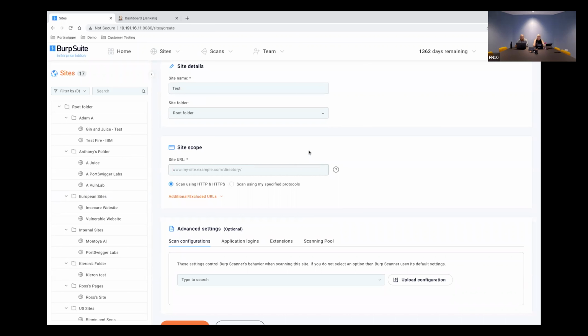And then our site scope. The most important one being the site URL that we want to target. This is going to be the highest level URL that we want to include as part of that scan. And all subdirectories will be scanned by default. Again, by default, that's going to be HTTP and HTTPS, or we can specify one of those protocols if desired.